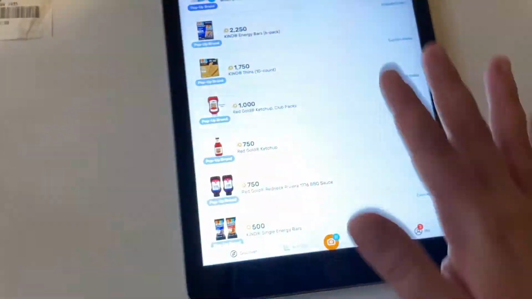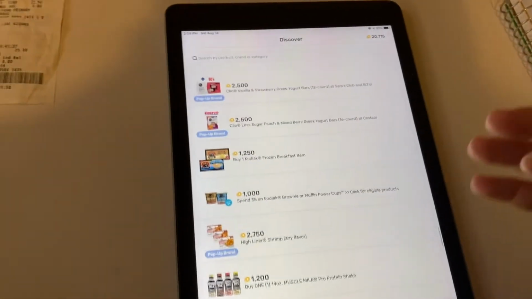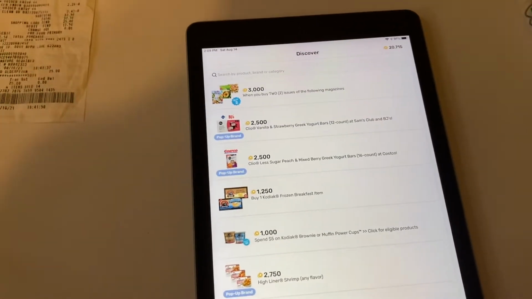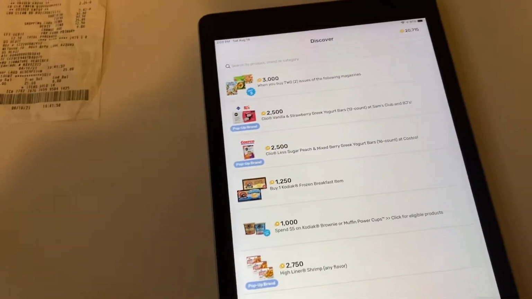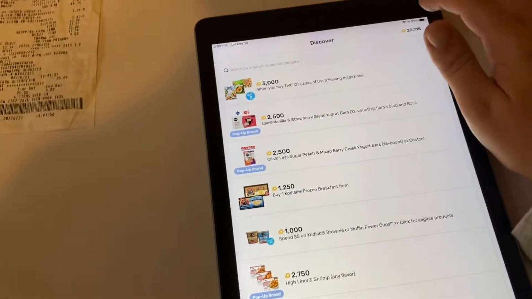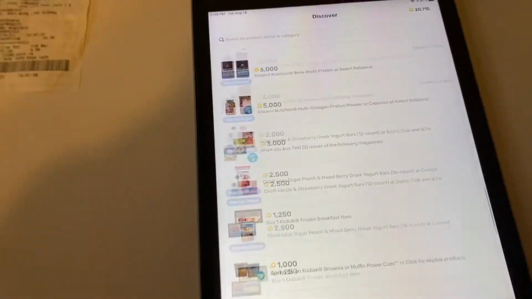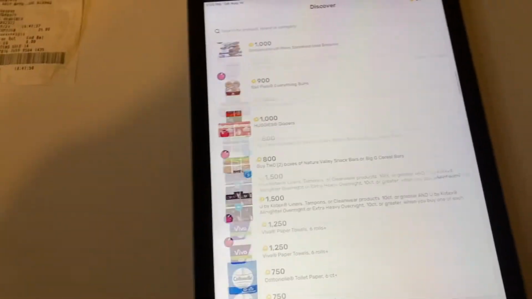And I'll put up a video here of a receipt that I uploaded. After you upload it, it's going to give you another screen with all your cash back. You're just going to click OK, and that's how you get it back. It's very, very easy. And then if you click on, let me see. So this is the Discover page, right? The home page.